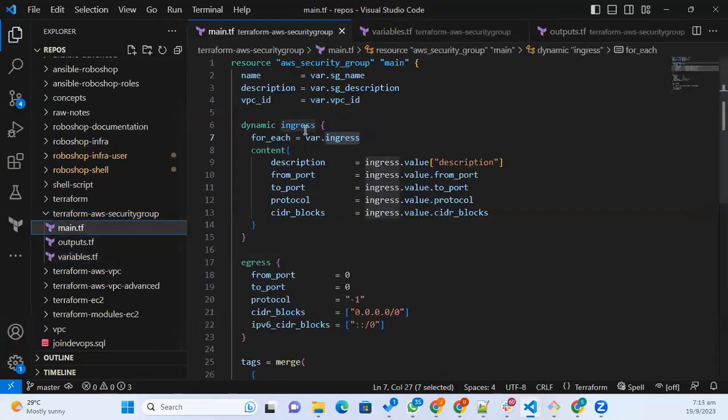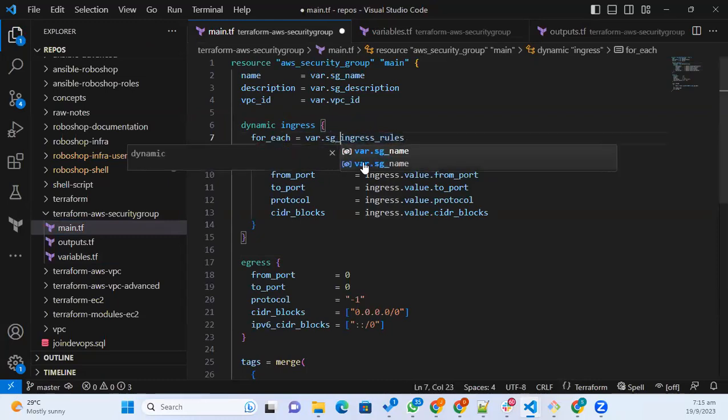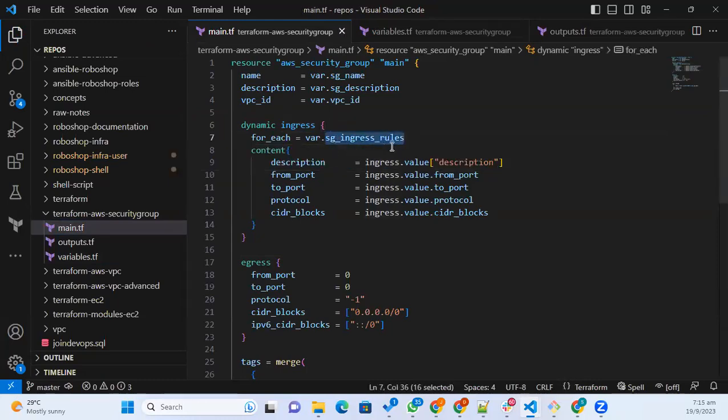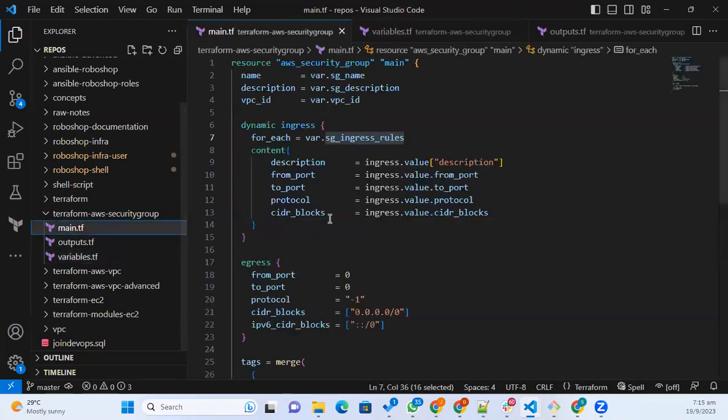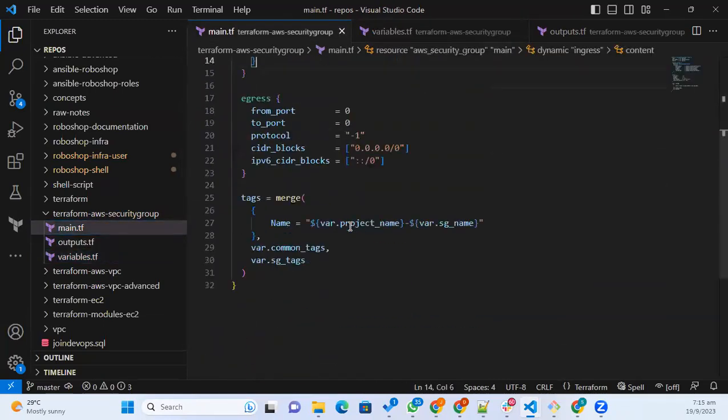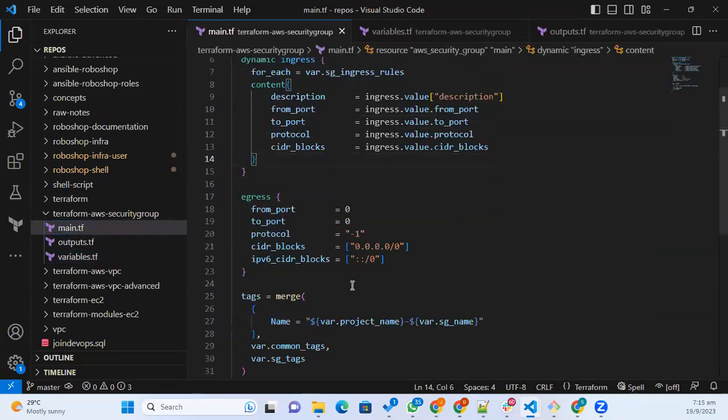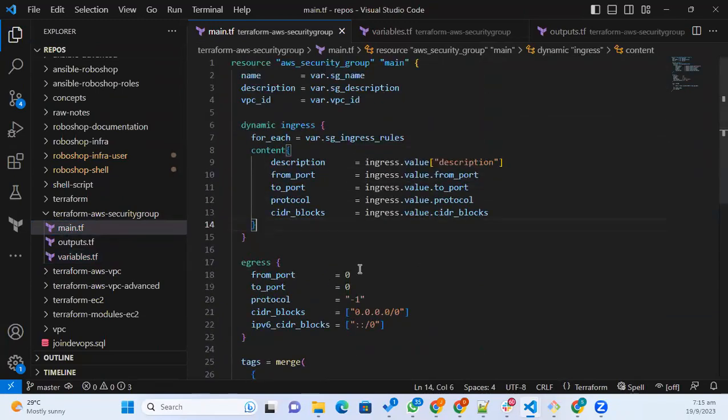Let me give the variable as sg_ingress_rules so that we don't get confused. So this can be empty like this. Without ingress rules also, anybody can create the security group. In future, they can add the ingress when they want. Yeah, this is the definition.